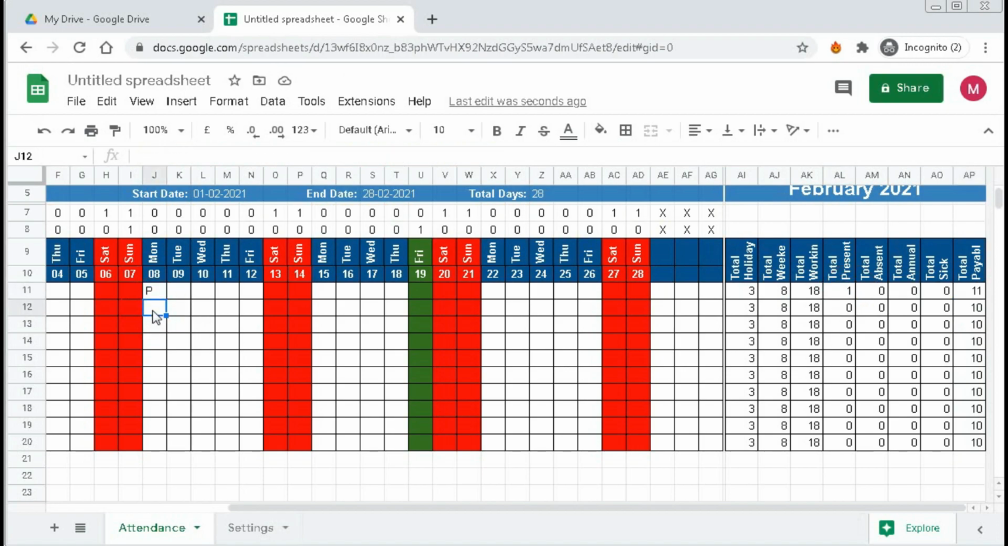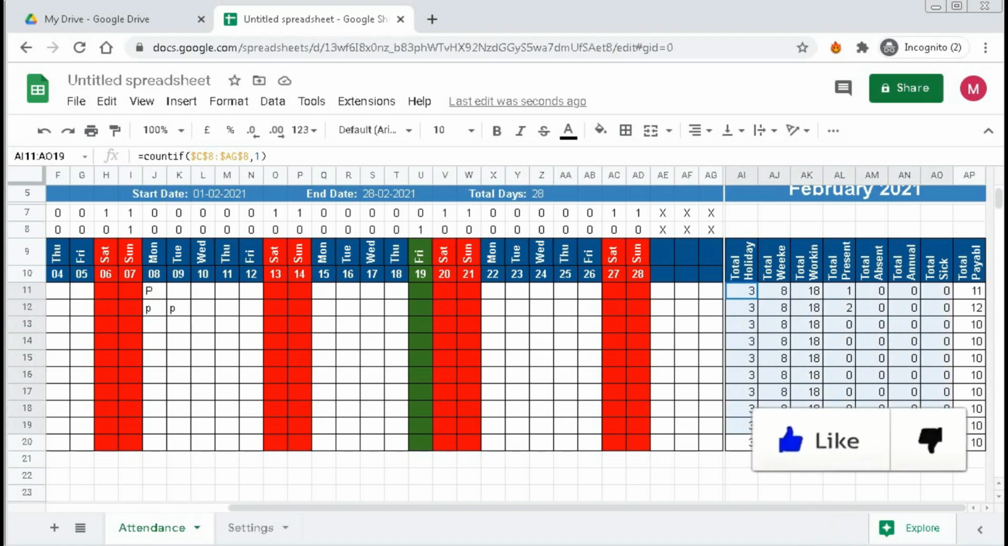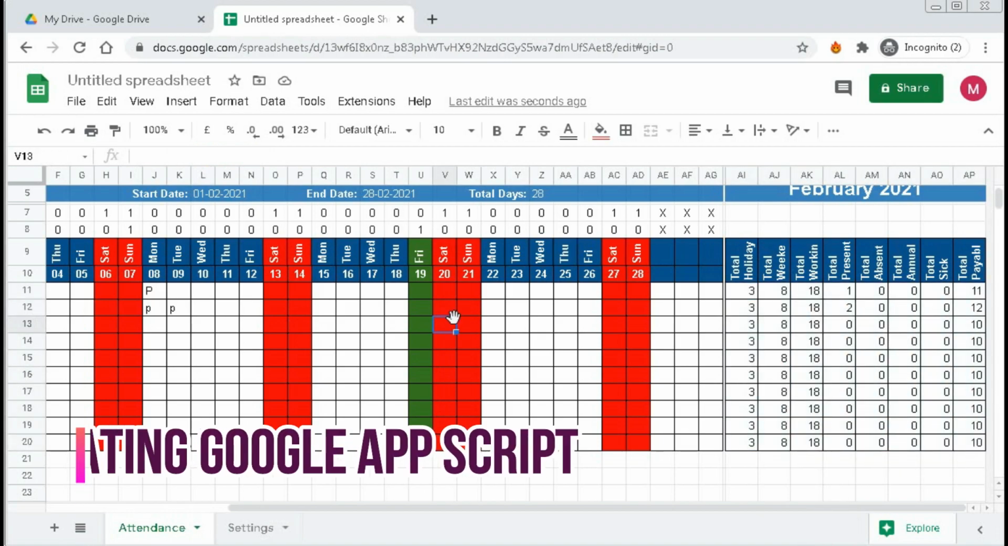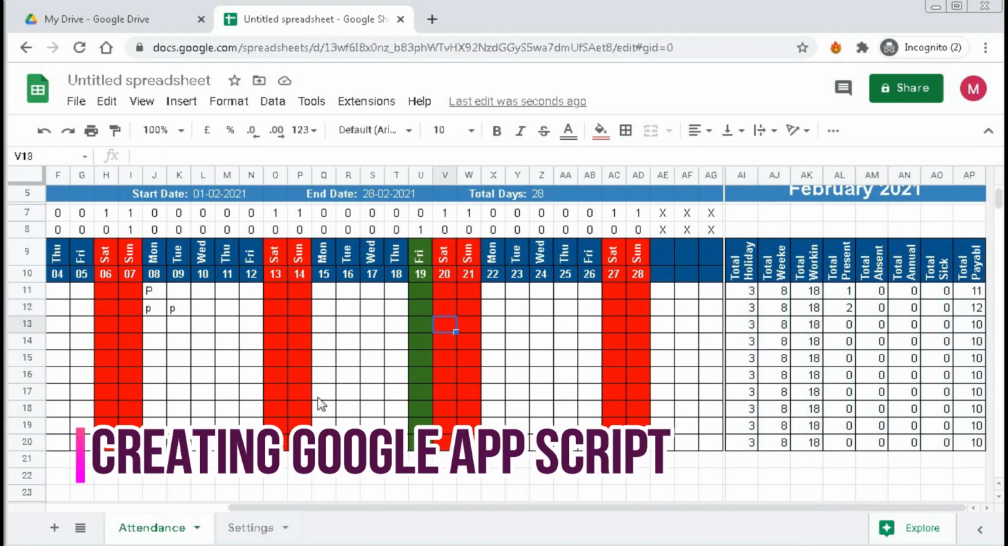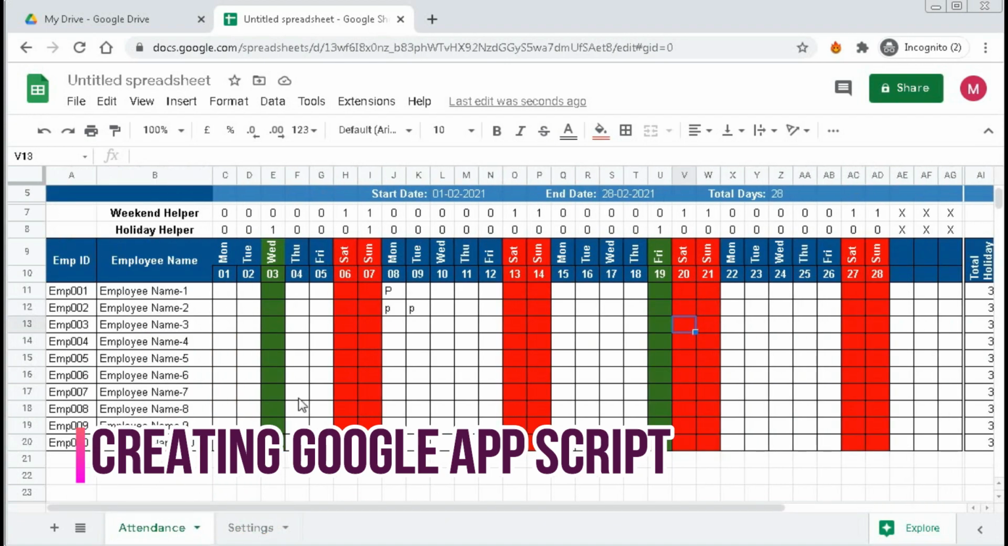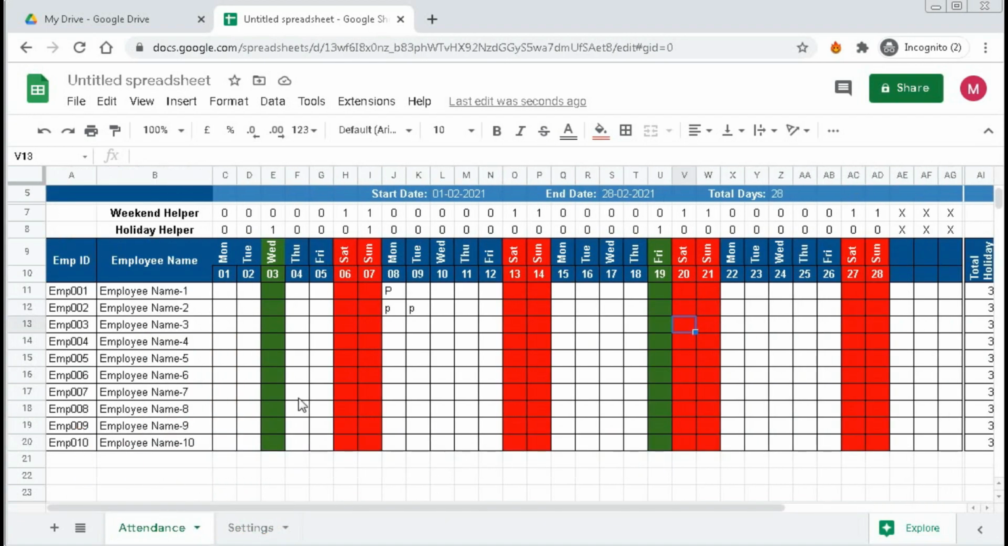If I put here present, we can see 12 payable days. So in this way you have to calculate this report part. Now the last part is about the app script. With the help of app script, we will populate the holiday columns with HL and weekend columns with the weekend name, that is Saturday. This column will be filled with Saturday and this column will be filled with Sunday.